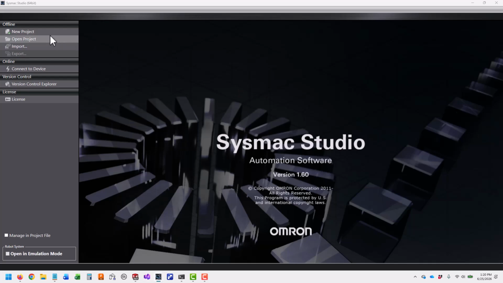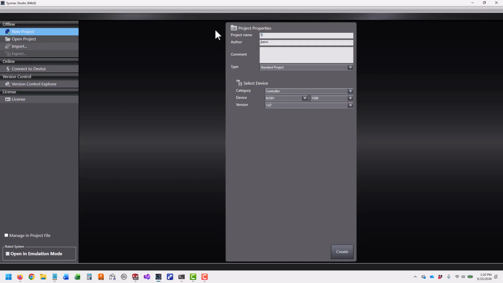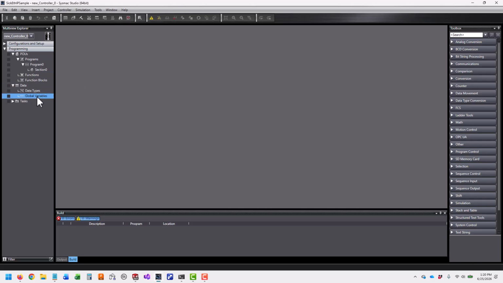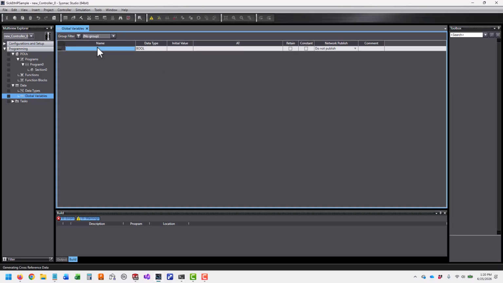Okay, inside of Sysmac Studio, we will start a new project. We can do SICK IP sample, controller NX102 is what I'm using, 9000, and I'm on 1.50, create. Alright, the workflow for pretty much setting up any Ethernet IP device: start with your data, global variables, and we will create a variable for the inputs and the outputs to the camera. So first we'll do in from SICK, insert, and we'll do out to SICK.